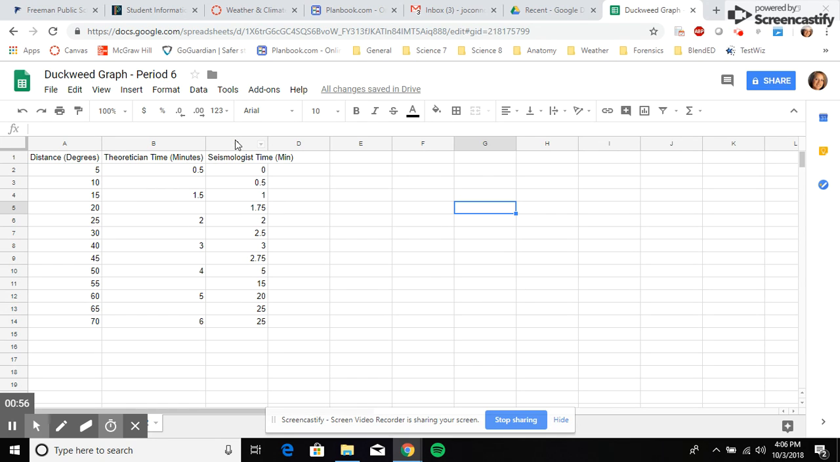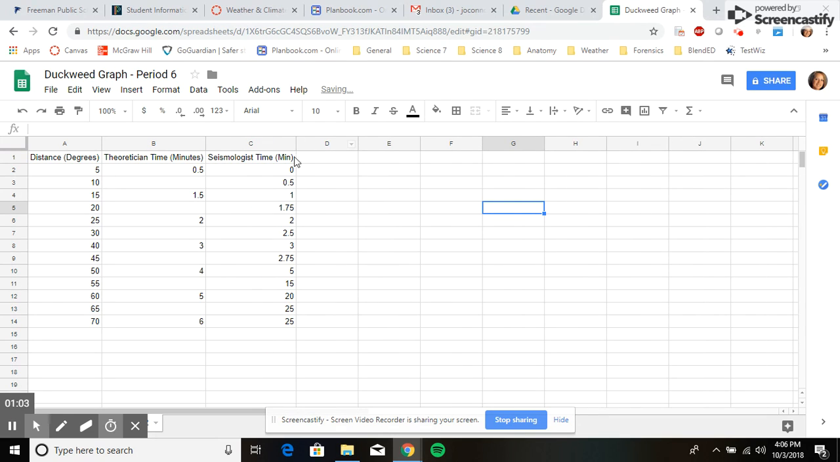And then you're going to have another column, seismologist time in minutes. And you can make that bigger. And then next to all the distances from your seismologist lab, put the time in minutes that you got from class yesterday. So it doesn't have to be pretty, they just need to be next to each other, and I think that this will work. So we're going to make a graph.